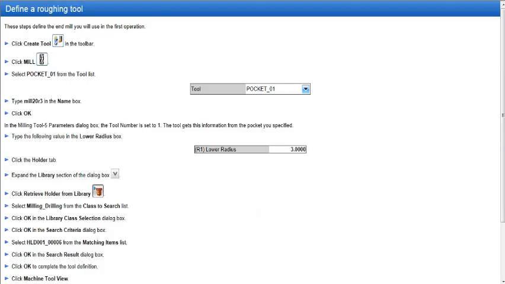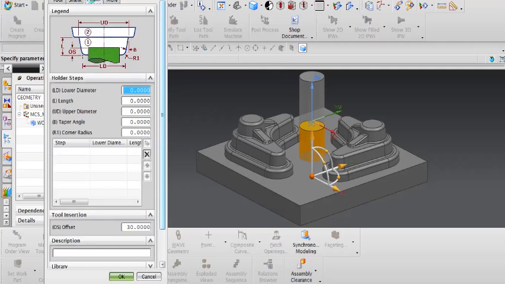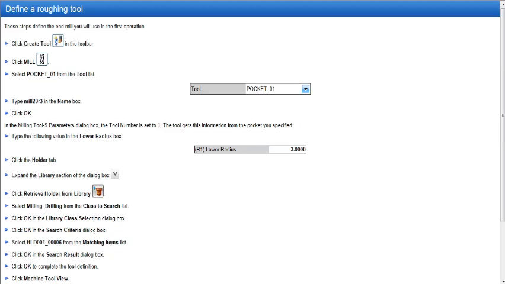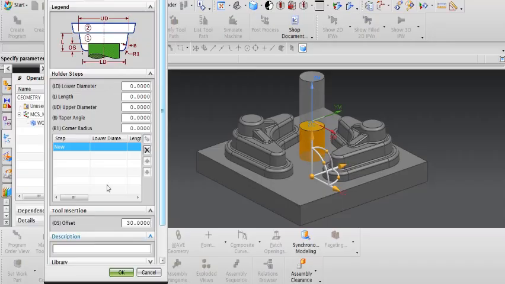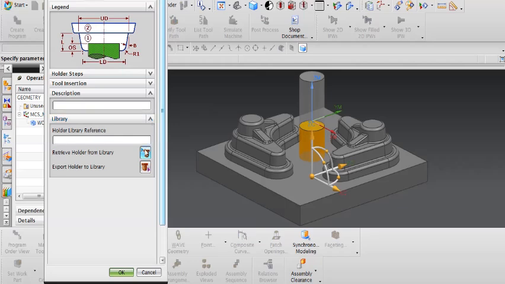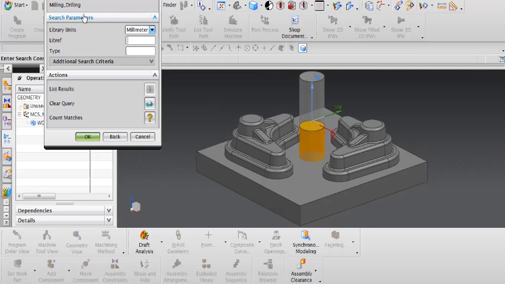Click the holder tab. Expand the library section of the dialog box. Retrieve holder from library. So double click milling drilling.